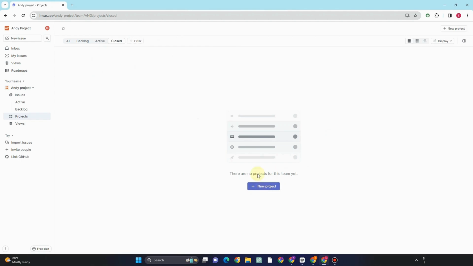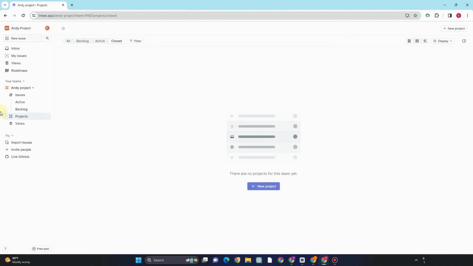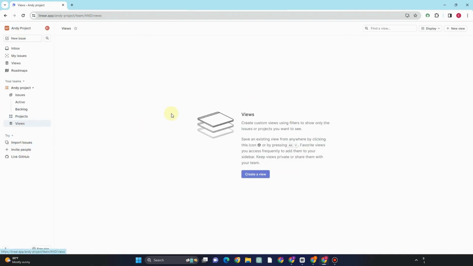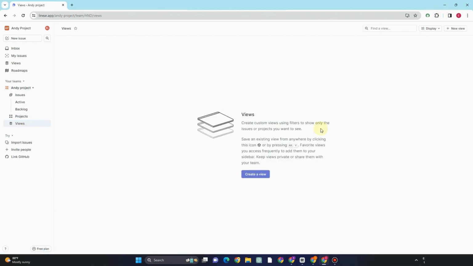A project is a unit of work consisting of issues and optional documents that has a clear outcome or planned completion date, like the launch of a new feature. Projects can be shared among many teams and have their own distinct features, graph, and notification settings. And again, for views in your workspace, you can create filtered views of issues or projects that you can share and save for later. So now let's proceed with this Try feature below.